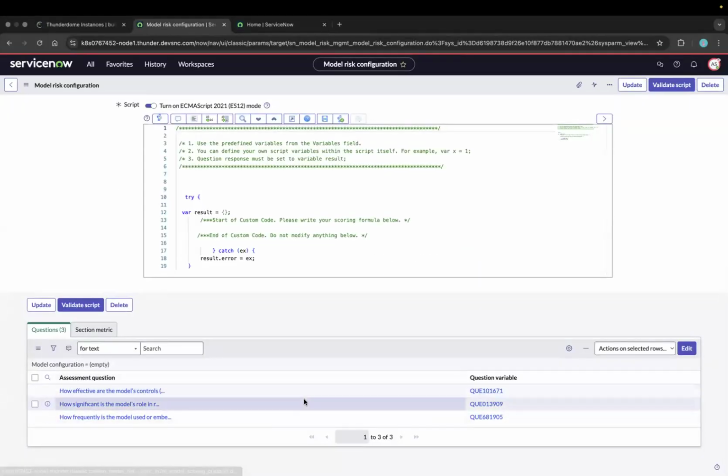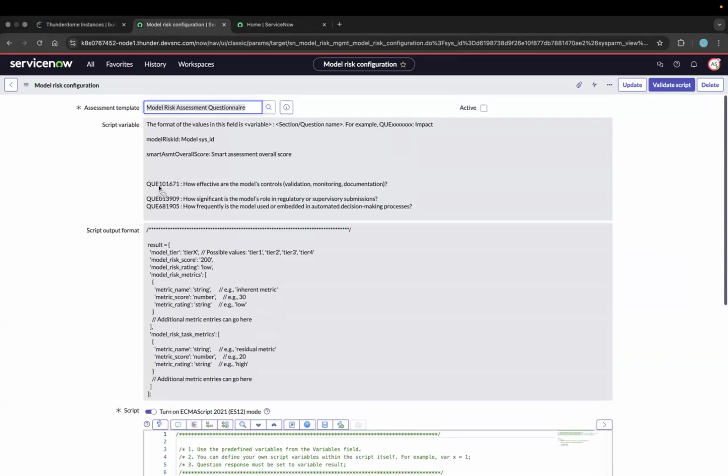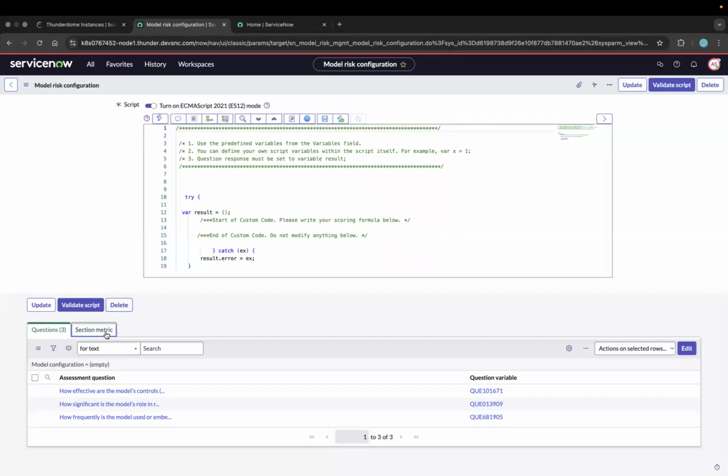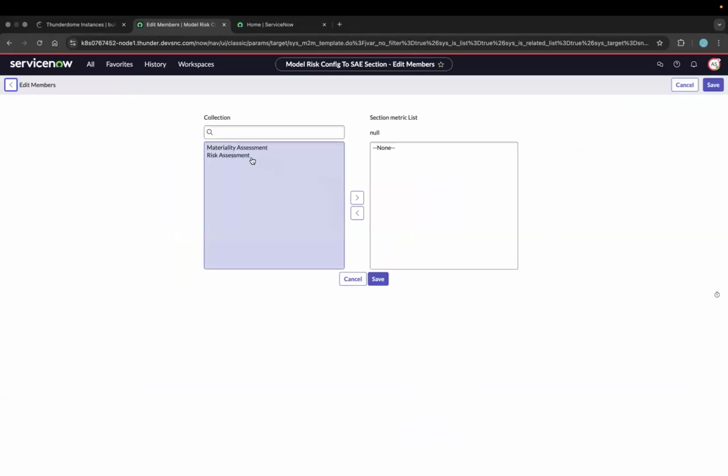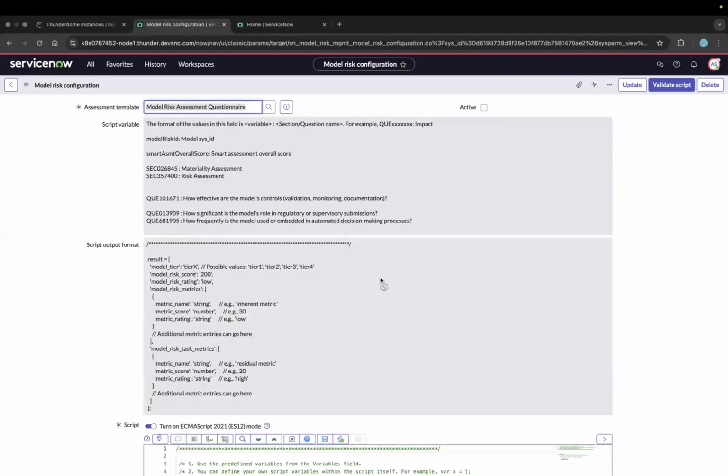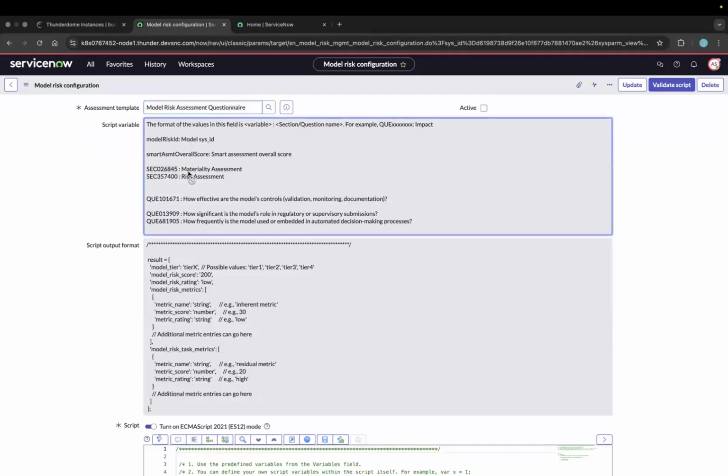Now the variable names for these questions are defined as below. So you have question number this, and these are also updated in this field. We have all these three questions. Let's add the section metrics as well. In the section metrics, I can choose the smart assessment sections. So in our template, we have only two sections, risk assessment and materiality assessment. So let's use them. Now I've saved it. Now the section level scores are also generated.